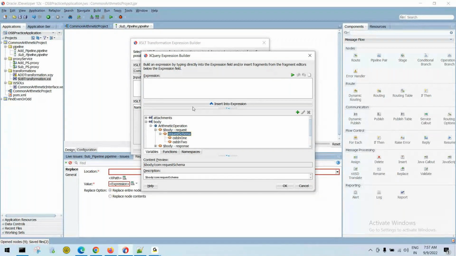See here, see the XPath. The body variable contains the request schema. This is the XML element. This is my source, the input to execute my transformation. Suppose this is the XPath.